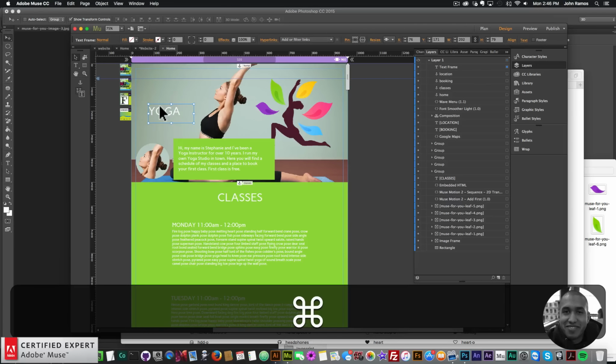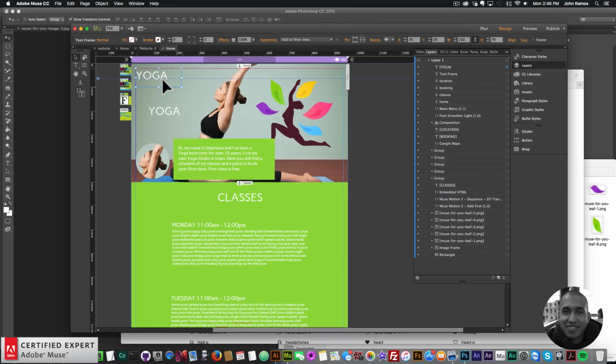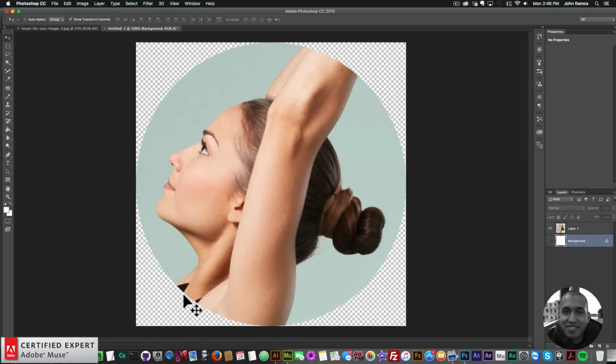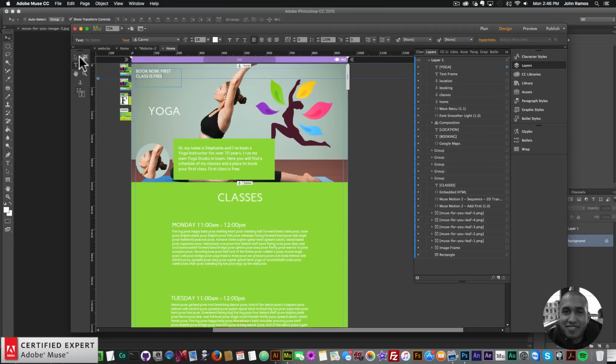And then I'm going to add some other text that says book now. I'm going to change the text size to 18, say book now, first class is free, just like that. Oops, went to the wrong, there, went to Photoshop. And then I'm going to link this text here to the booking anchor so that when someone clicks on here, it goes all the way to the booking section.